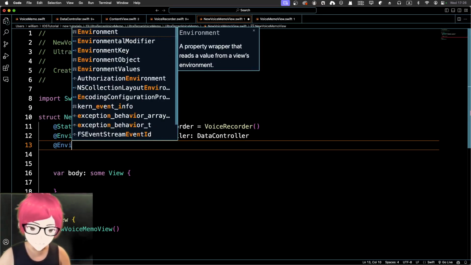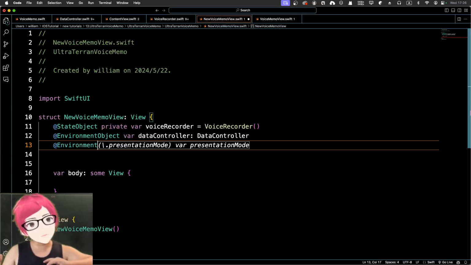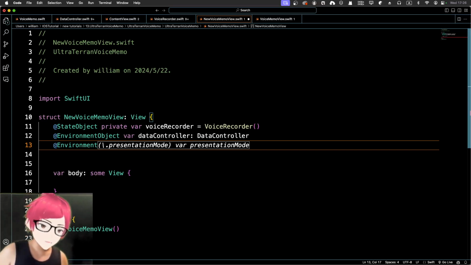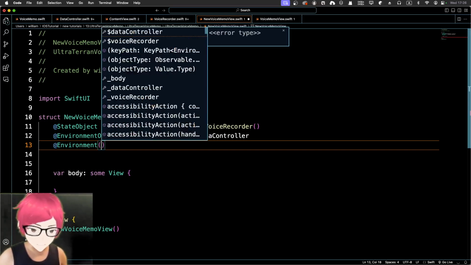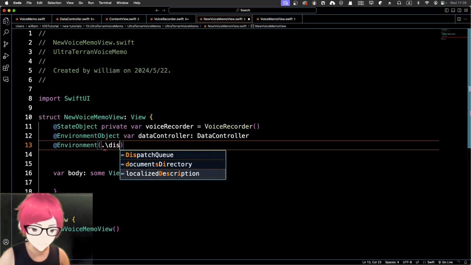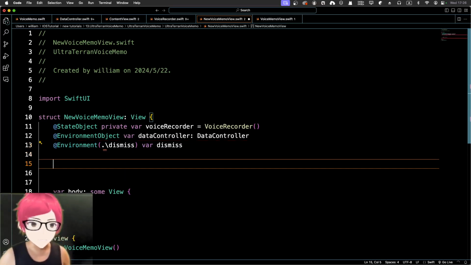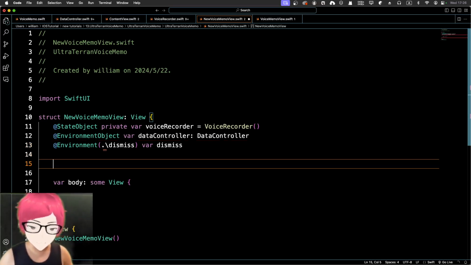So you can dismiss it. You can create it, and if you don't want it, just dismiss it. So for presentation mode, you can just use dismiss. Okay, dismiss. So every time you want to dismiss, you can make it dismissed.